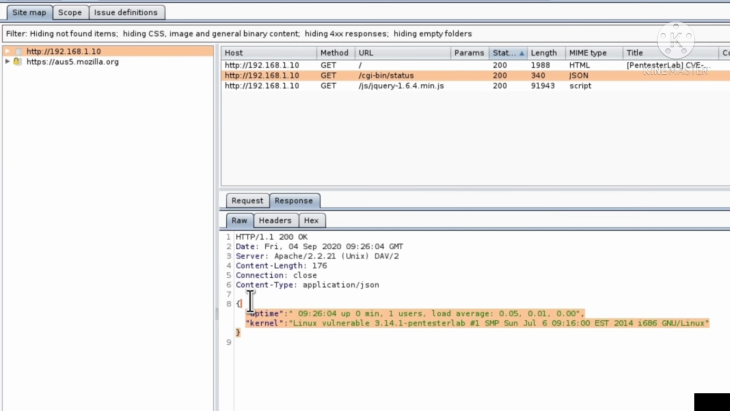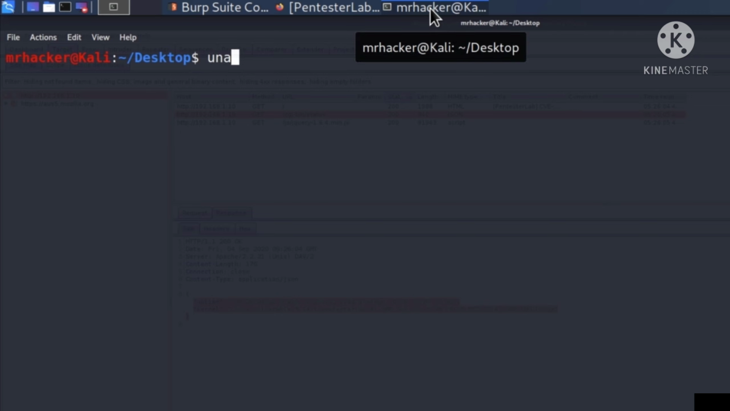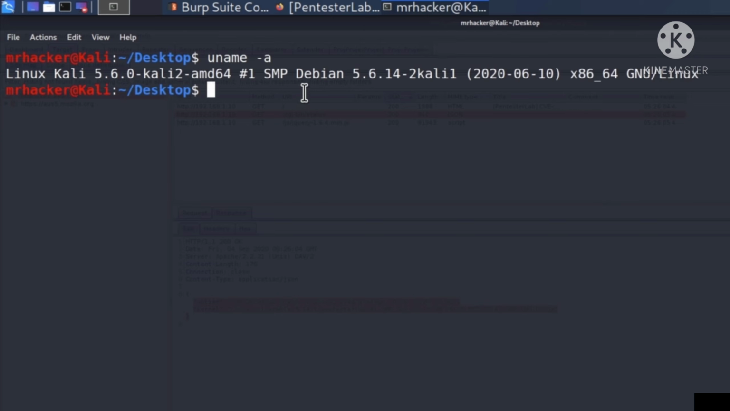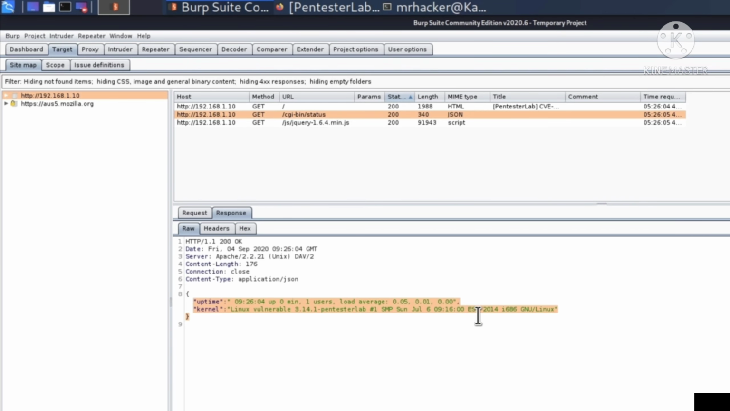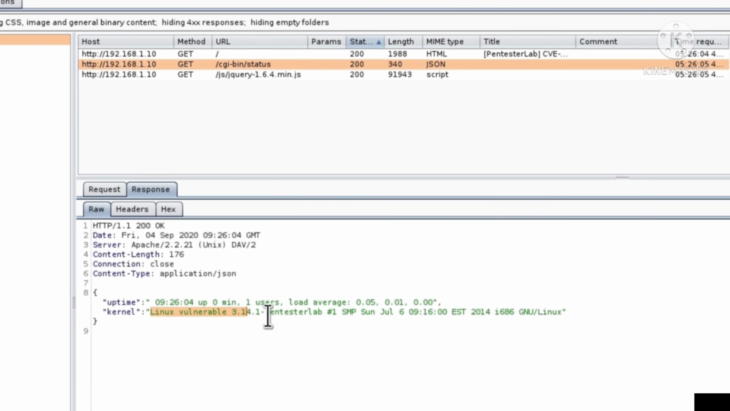Then we will see down here this output that looks a lot like an output to the command uname -a. For example, if you run the command uname -a inside of your terminal, it will give you an output like this, which will tell you which version of Linux you are running, and so on. We get a similar output inside of our Burp Suite, as we can see right here. And in most cases, this output is run by the uname -i command, and it is run by bash.